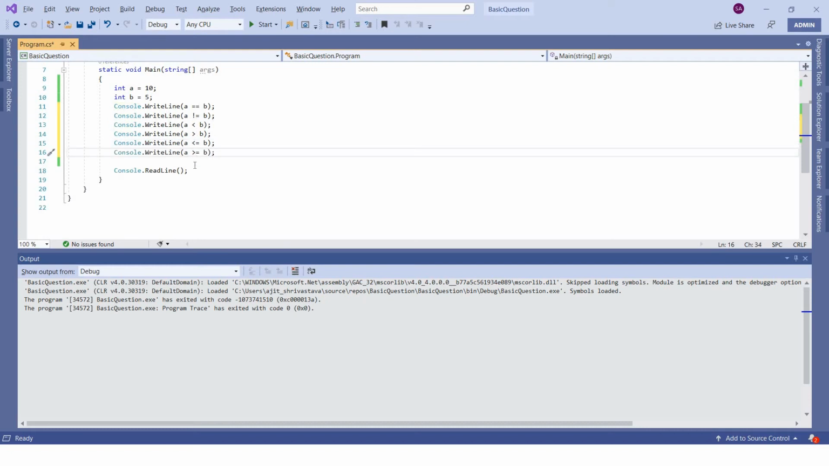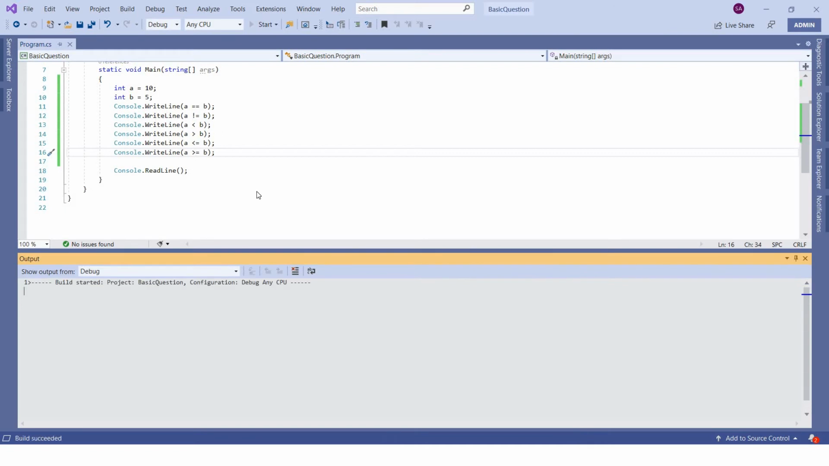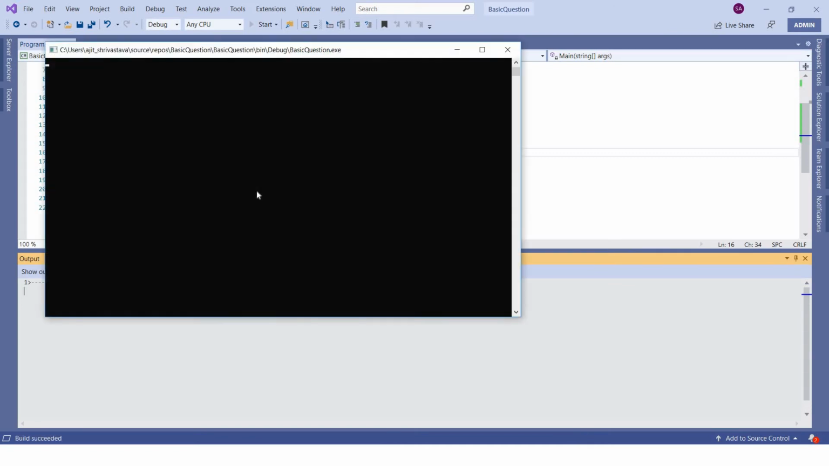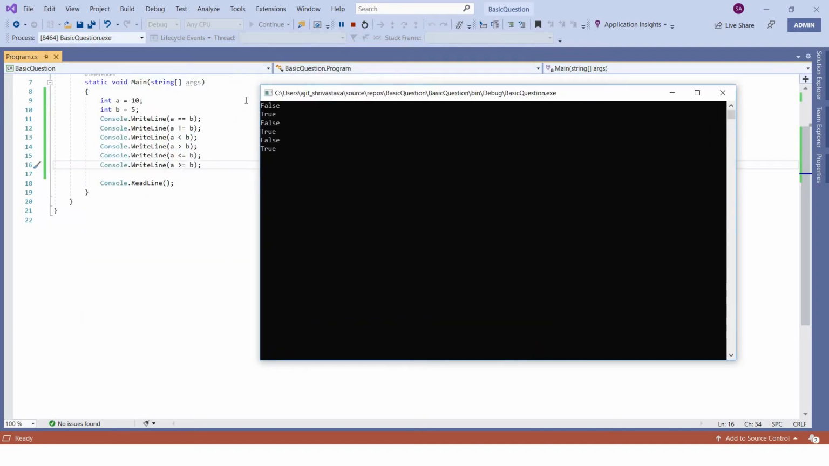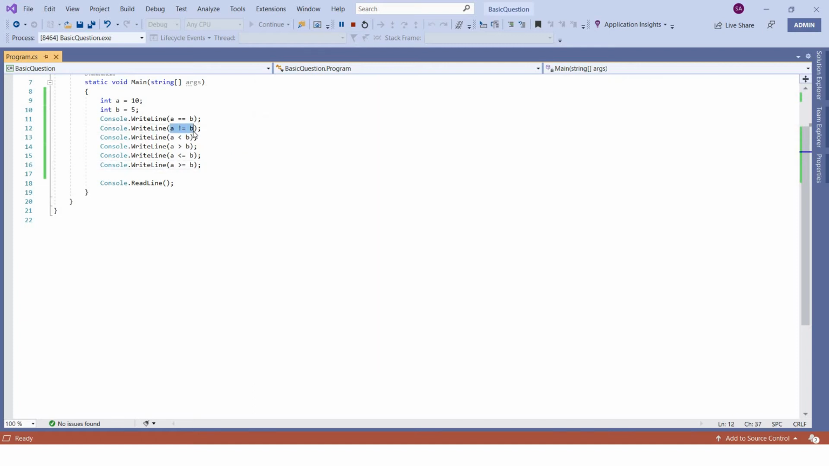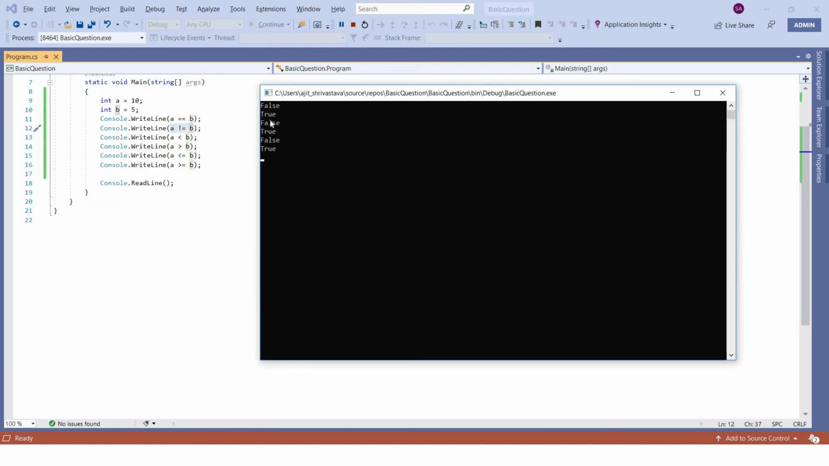Right. So in this way you can have this. Okay, if you simply run this, as I mentioned, it will always result in true or false, right? So if you see a, 10 equal to 5, which is wrong, that's why this is false. 10 is not equal to 5, which is right, so that's why it is true, right?